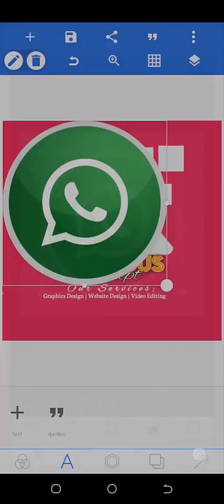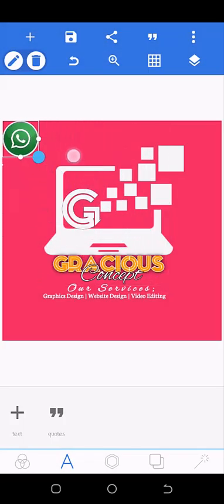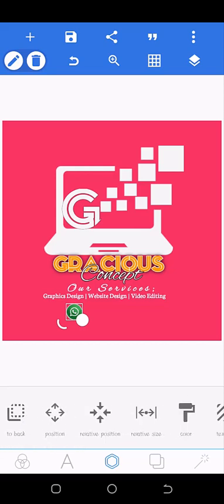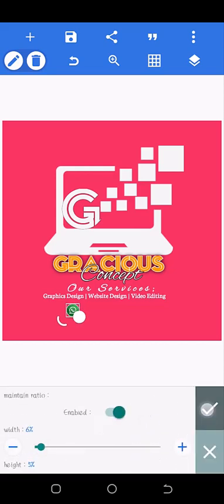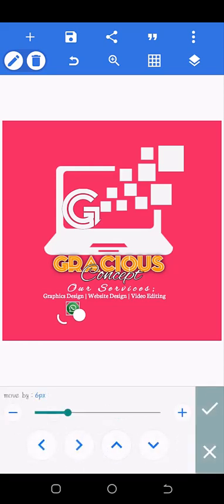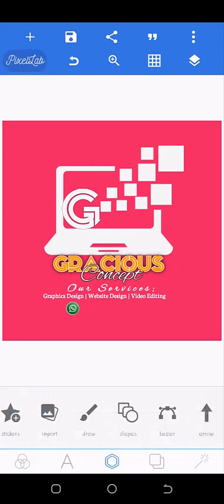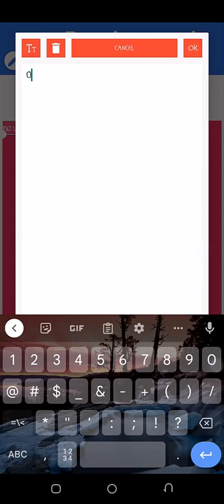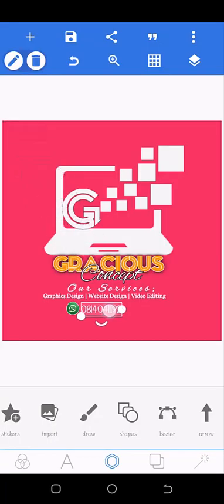Perfect. Now zoom it. Okay, I'll reduce it. We can still reduce it if we feel like. Then we use the position tools, then we input the number we want to use. Okay, so that is how we make a 2D logo.